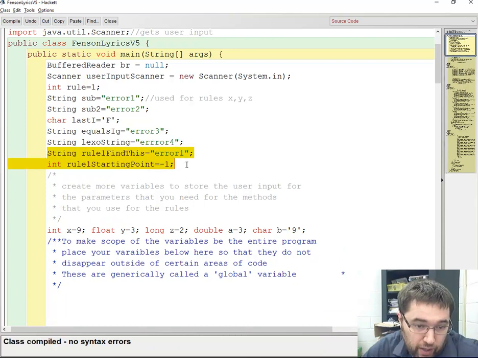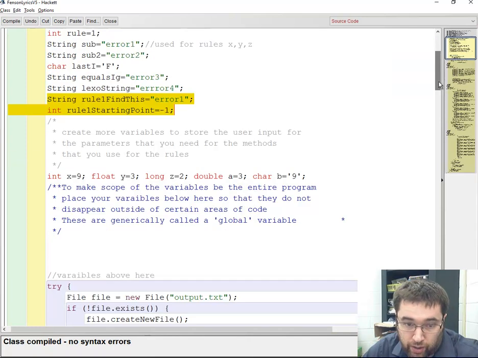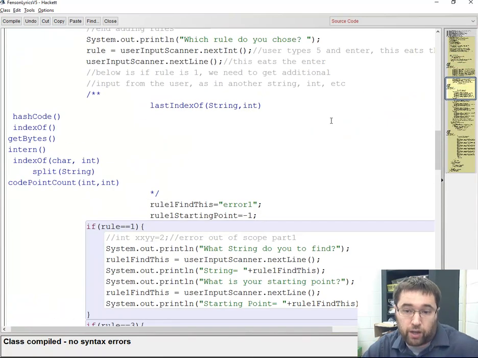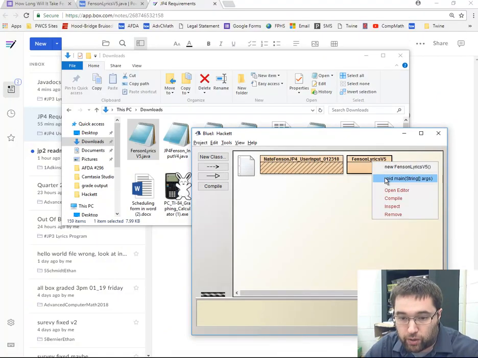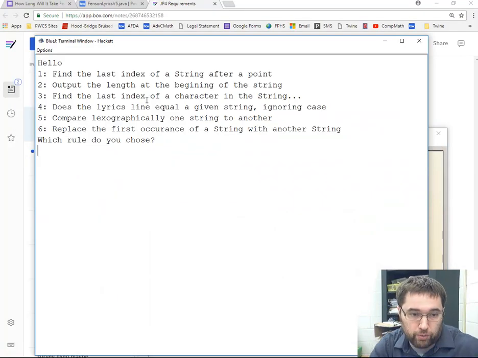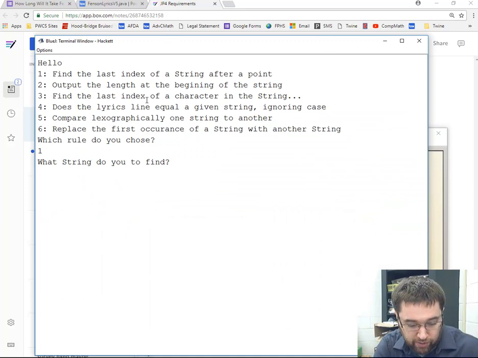So now that I have the variables up here, it works. Rule 1 is actually done, so let's compile it and check, because you always want to check your work as you go along. So I'm going to run it, and of course I run rule number 1. What string do I want to find? Hello. What's my starting point?